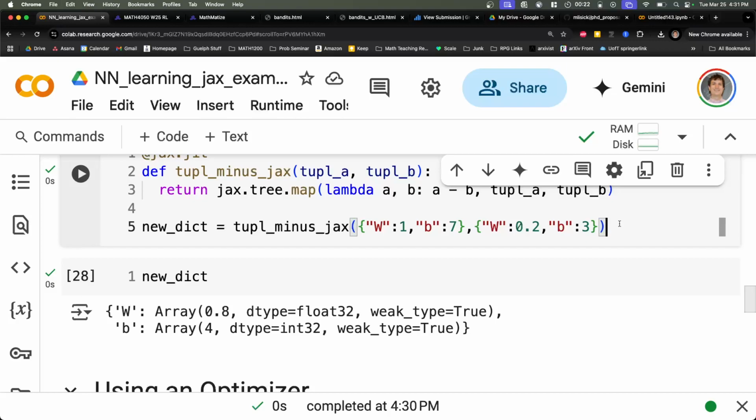It's typical in JAX to keep track of not just one vector at a time, but arrays of vectors stored in tuples or dictionaries or other weird containers. Okay, so there you go. That's how you subtract your tuples. Questions or comments about that?